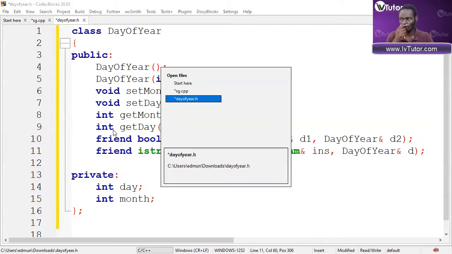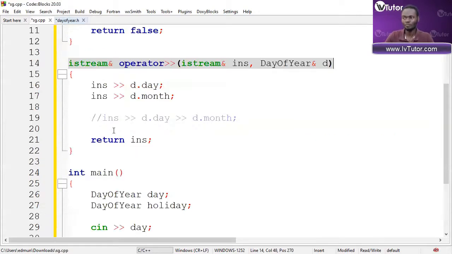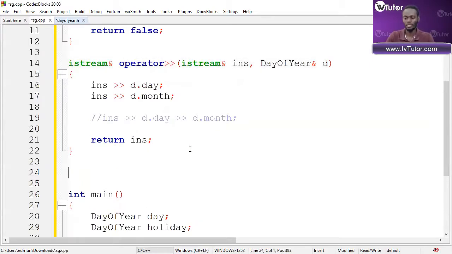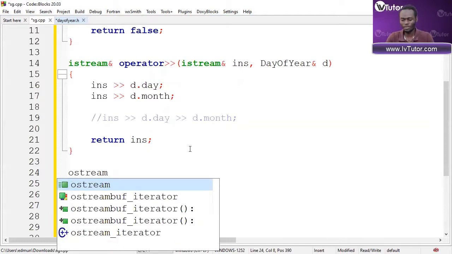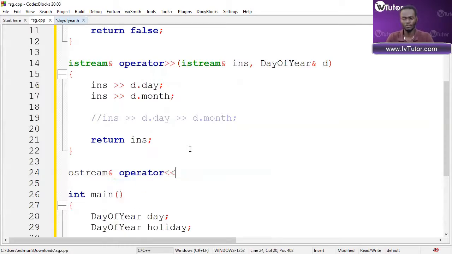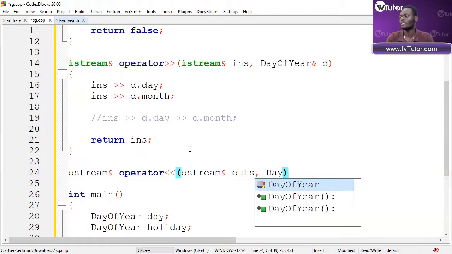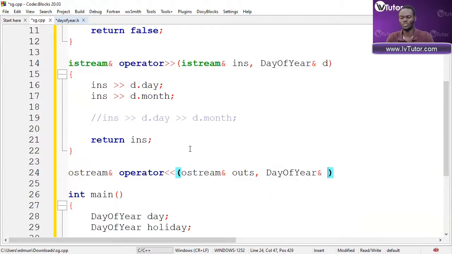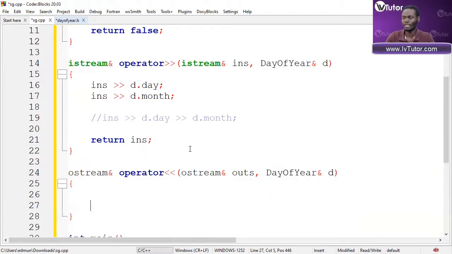And in the same way, we can also do the stream insertion operator, which is the one that you use with cout. And in that one, it returns an output stream, always by reference. You can go operator, then that's for cout, right? And then your first argument is an output stream by reference. Let's call this one out, whatever. And our second argument is day of year, and let's call this one d. It doesn't matter. And what do you want to do?